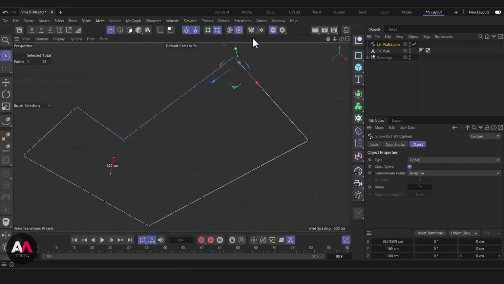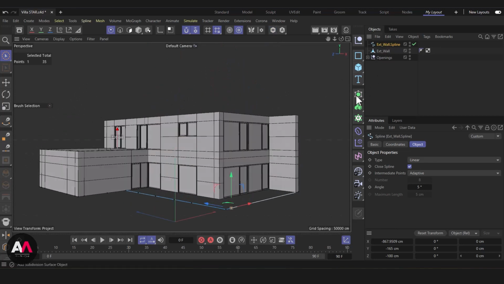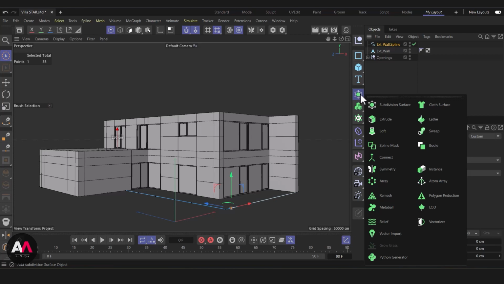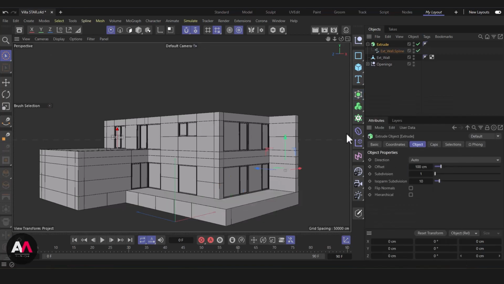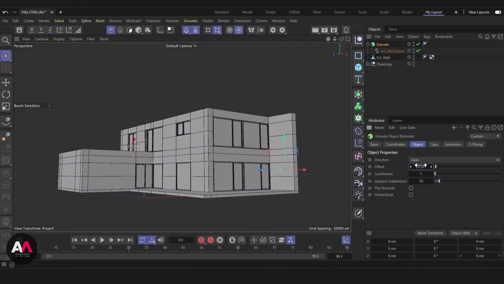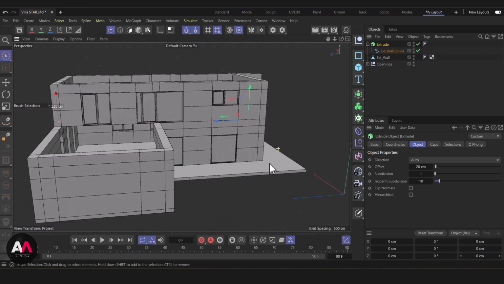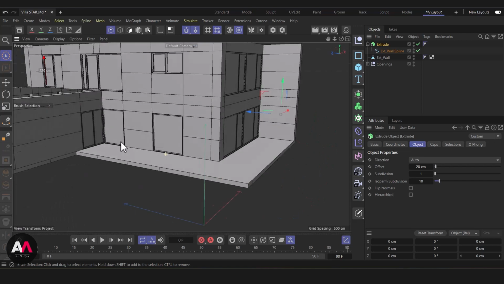Okay, now I go to my perspective view and bring it out of solo. And now with the extrude tool, I'm going to extrude it. For the extrusion, I will give it a value of 20 centimeters. So we have our flooring in the ground floor.